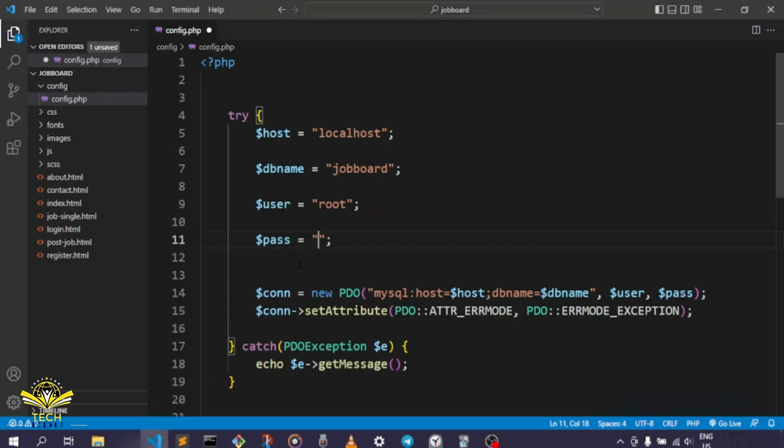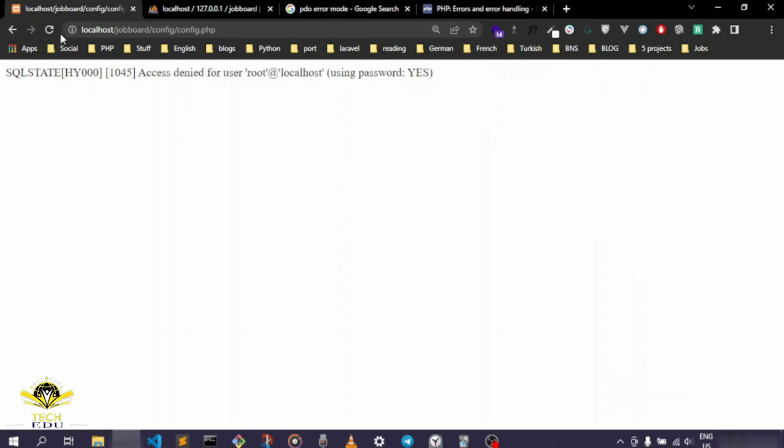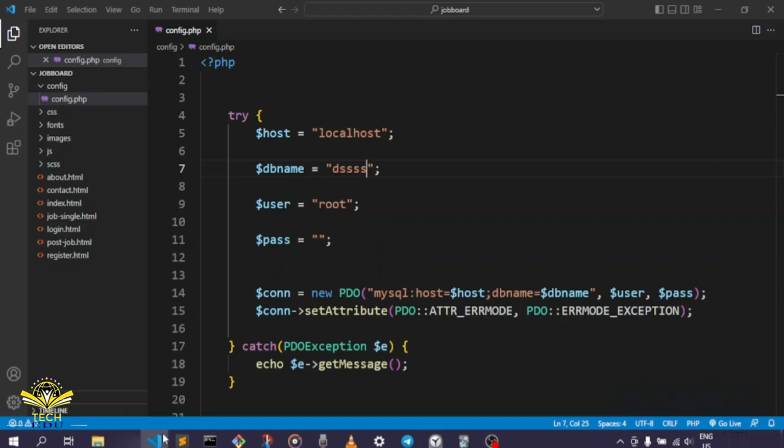Alright, so let's try and mess up something else. Maybe we'll write this as db, or let's actually write some gibberish. We save, let's refresh. You can see this actually looks very different and looks a lot better than the other message that we got a couple of minutes ago when we did not have our own database. Alright, so you can see how cool that is.